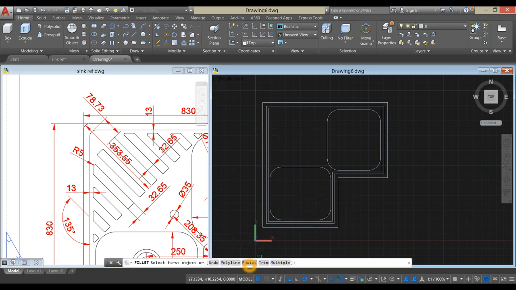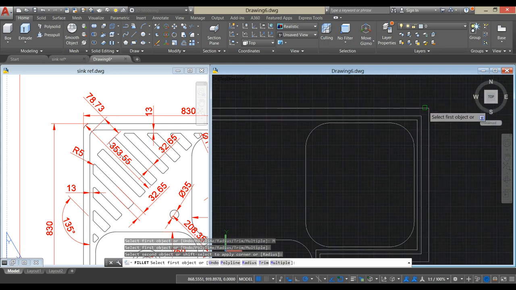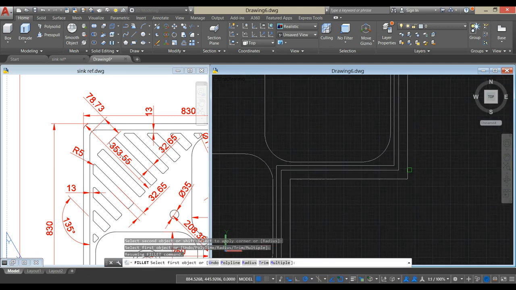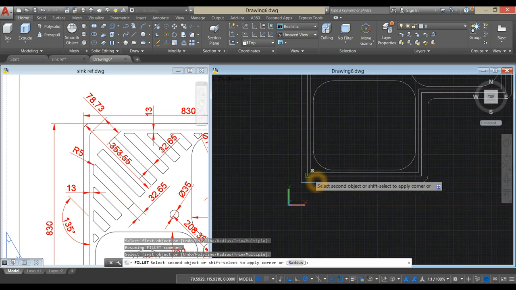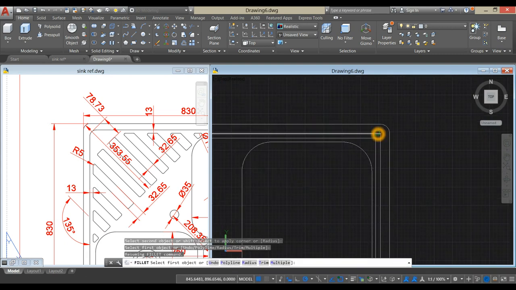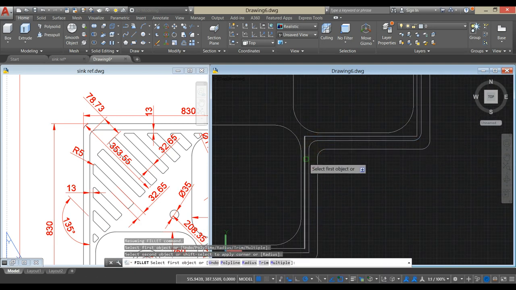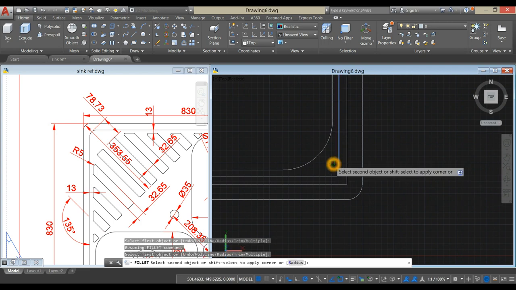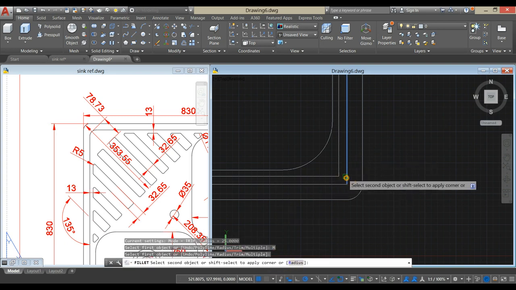So fillet command, go down to command prompt, click radius option, and enter 25. And go back to the command prompt and select multiple. Because the fillet here is 25, same here, radius 25. And then for this one is also 25. No, not that. This one here.